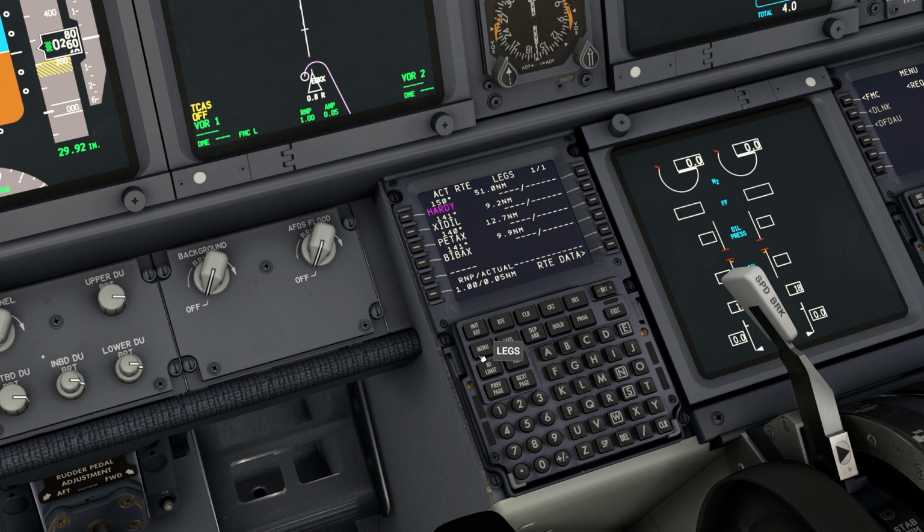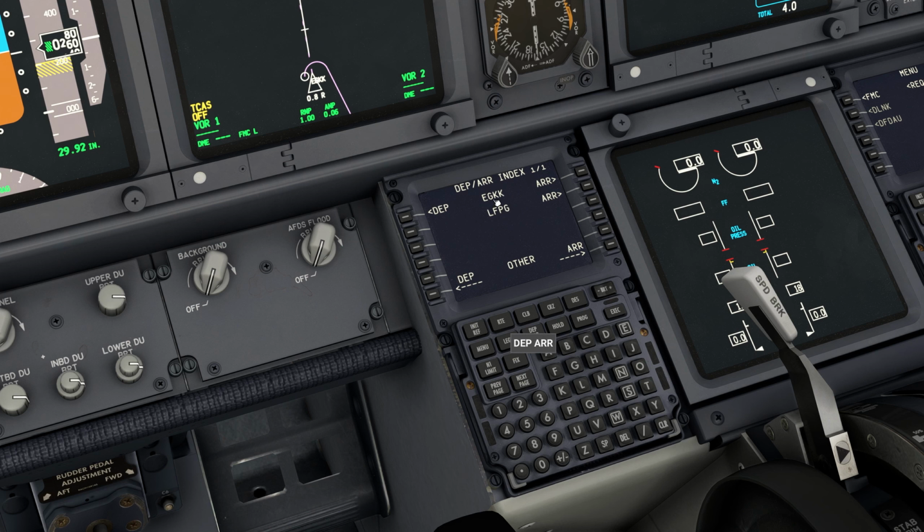If we go into the legs now, you'll see that the SID is there, then we've got the STAR here. But it doesn't look quite complete, does it? No. So the next thing, of course, is to go into the departure arrivals, and we're going to go into Gatwick departure, and we know that we're taking off on runway 26 left. Make sure that you select the runway before you select the SIDs or STARs, okay?